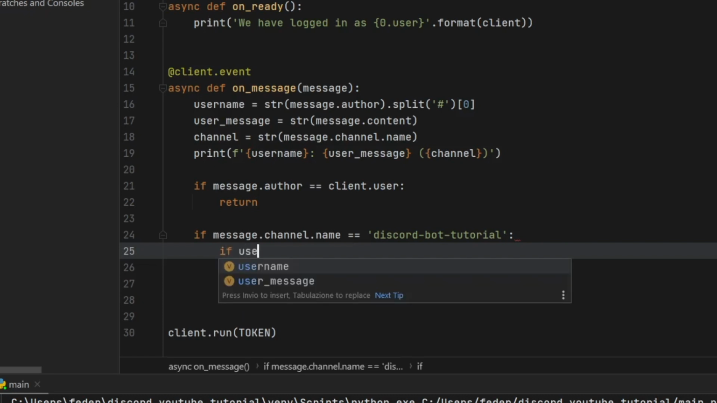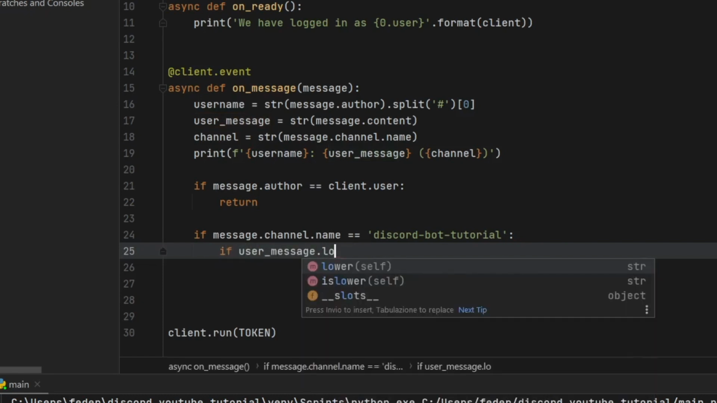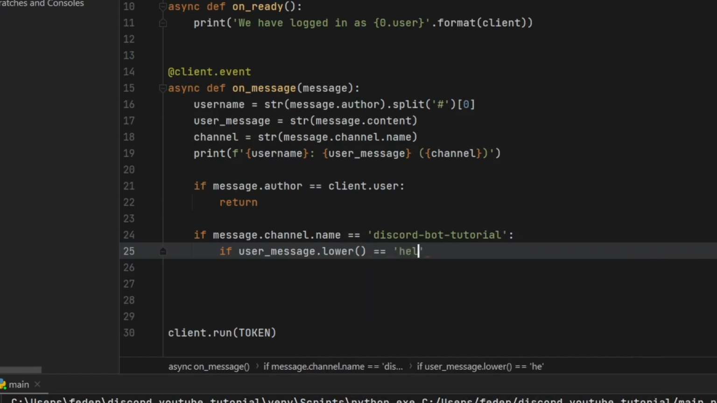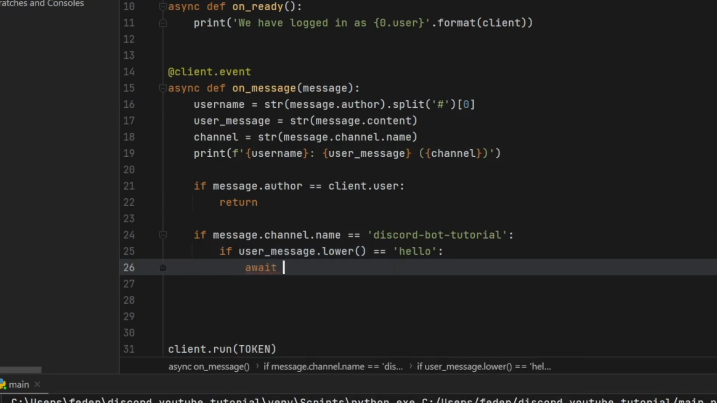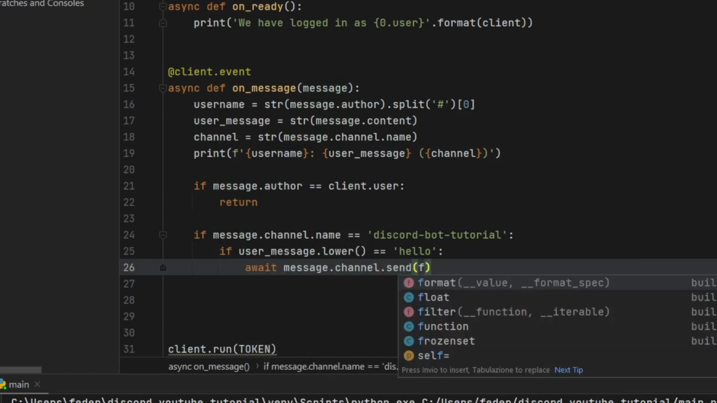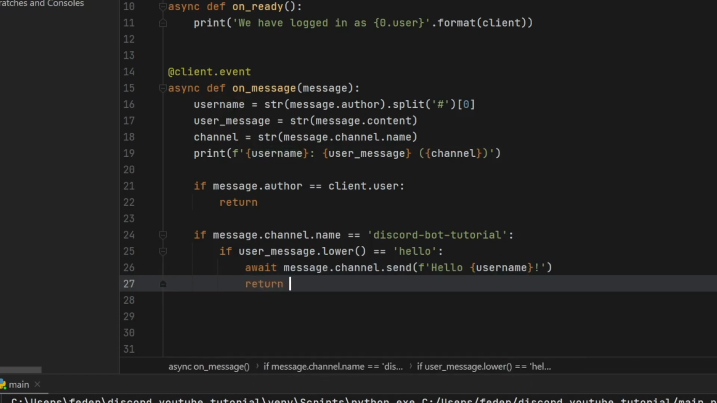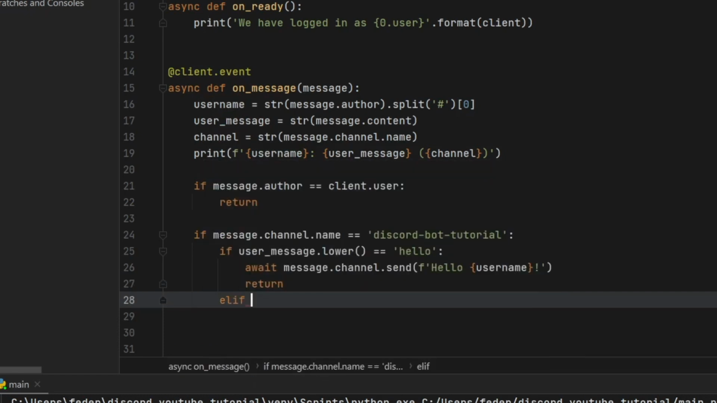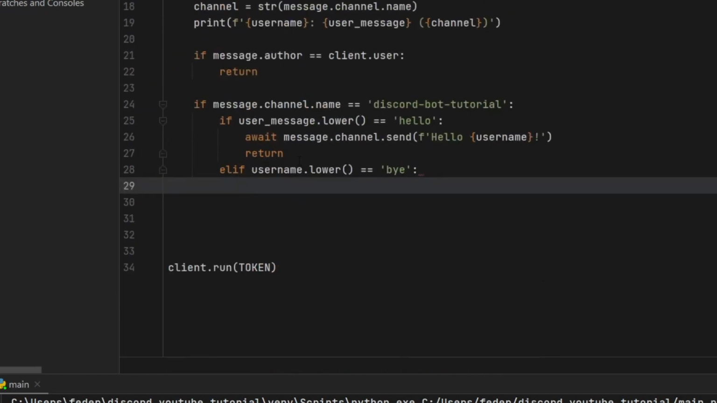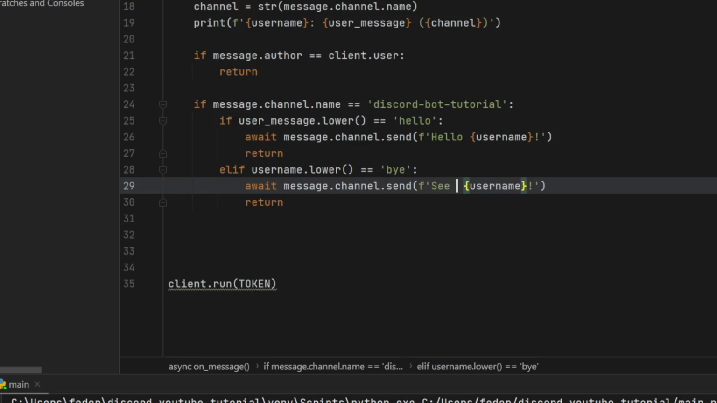So for example, if user_message, and we want to make sure it gets translated to lowercase, otherwise it probably won't recognize it, is equal to hello, then we are going to create an await, which is going to tell the channel to send a message back. And that's just going to be a formatted string, which is going to say hello, and it's going to respond to the username that sent it to us. And then we want to type in return, so it returns out of this statement.